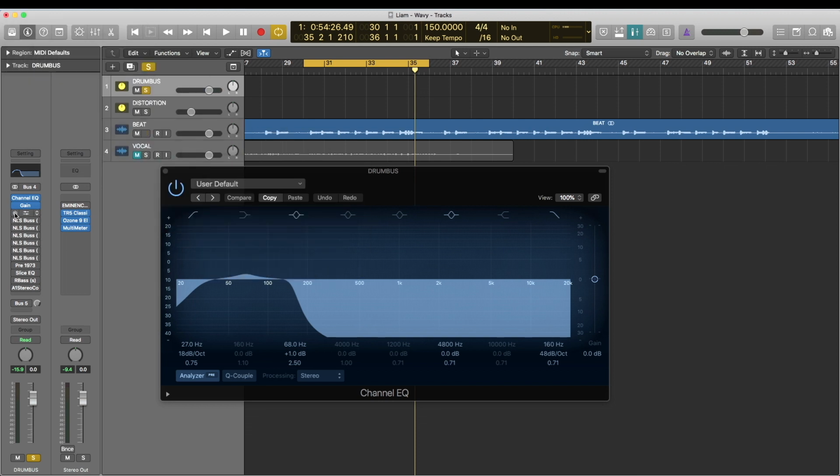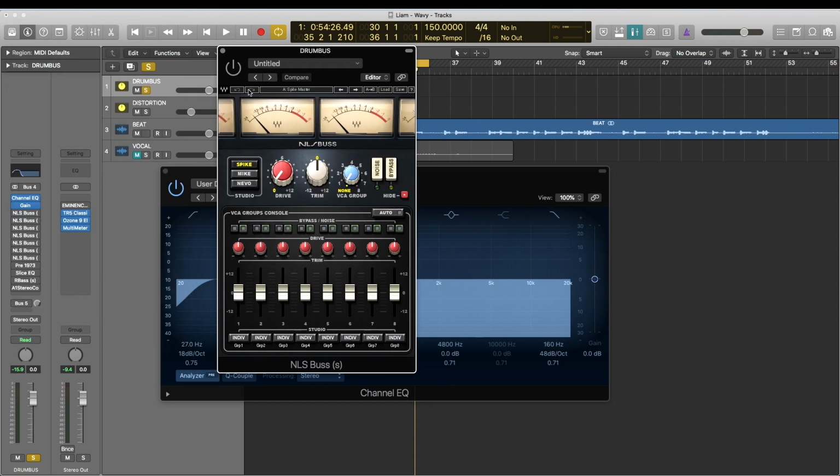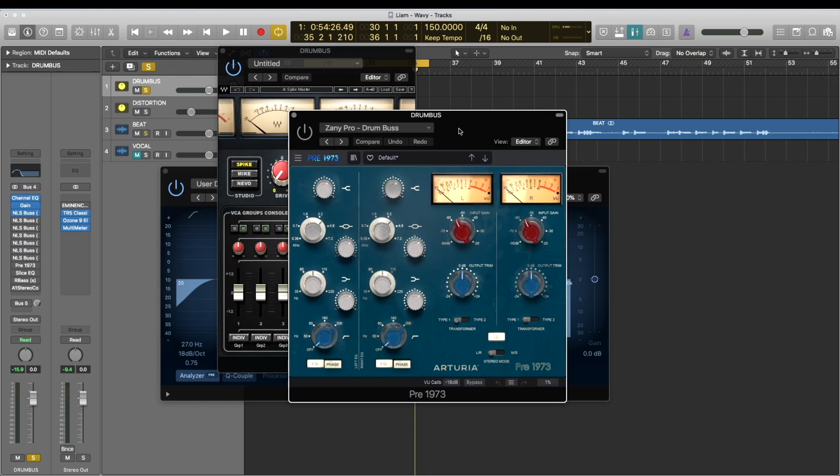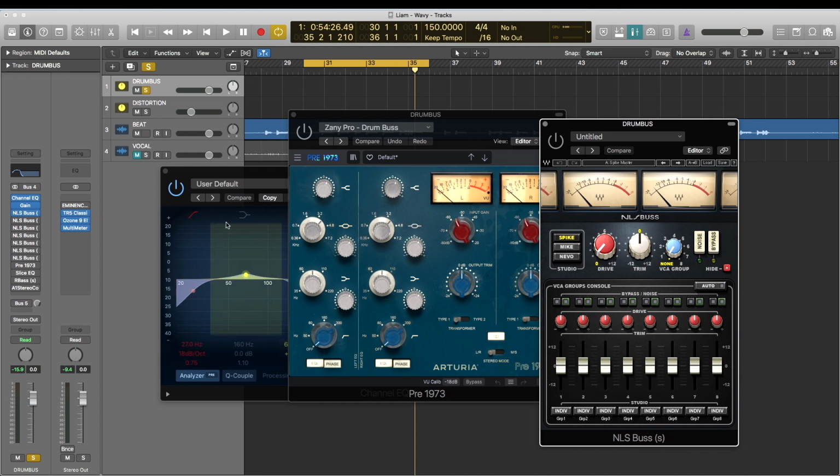So I've now gone ahead and thrown in the NLS channel, which is what he normally uses. I mean, Jaycen Joshua. He uses 8 in serial, but on this particular one, his saucy drum boss, I believe he uses 7 and then uses the Arturia Pre-73 to replace the 8th one. So I've got them in different modes.